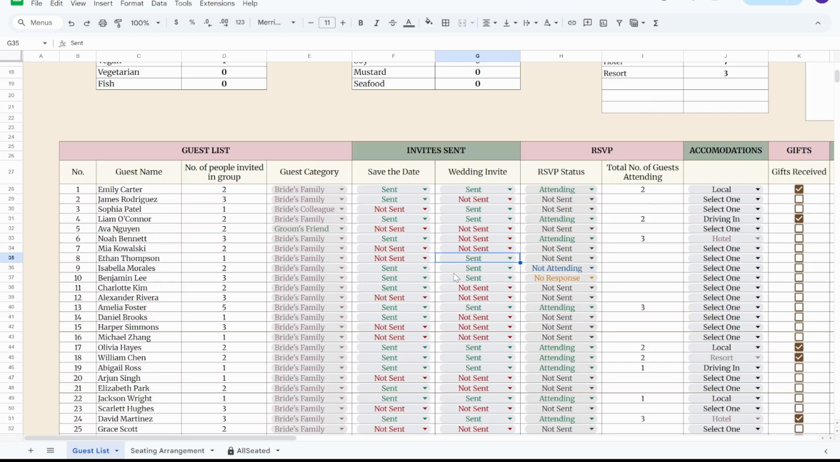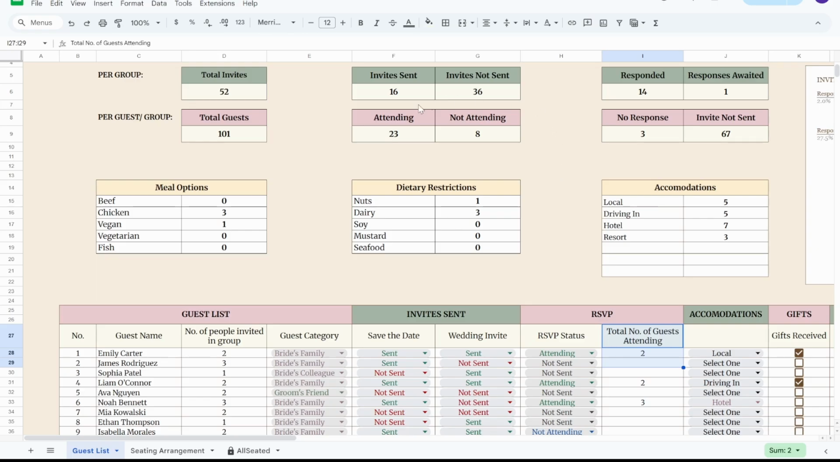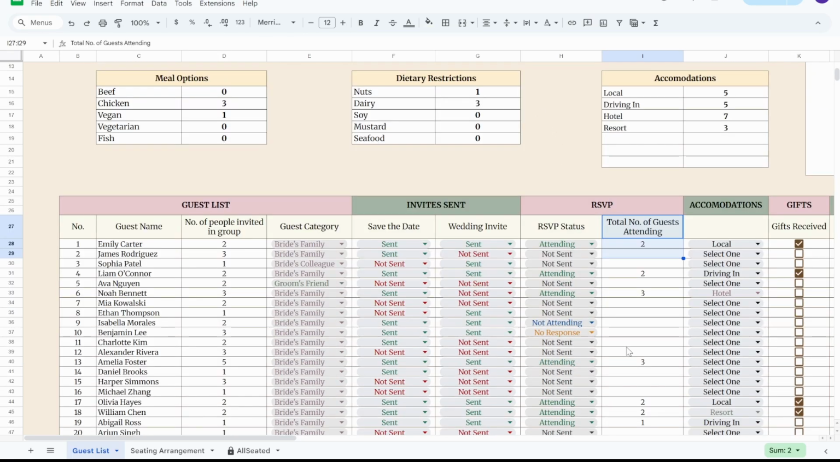For RSVPs, you have 4 options: not sent, attending, not attending, and no response. If you select attending, the next column lets you enter how many guests from that group are attending. This way, the sheet automatically calculates any differences between the invited and the attending guests. For example, if you have added 5 guests as invited in a group and 3 are attending, a total of 3 guests will be added to your final guest count.